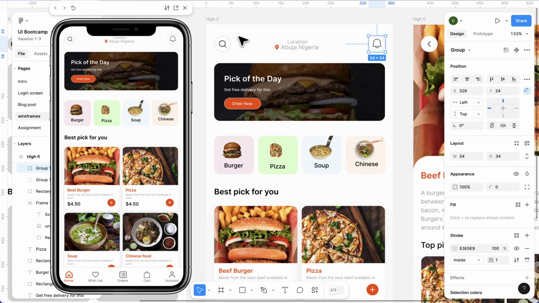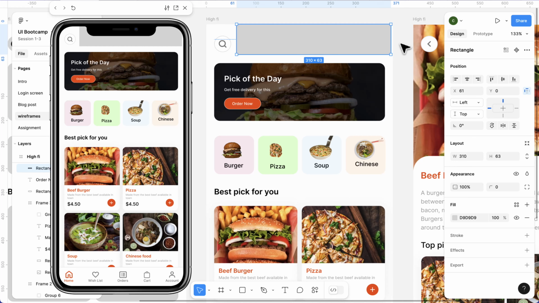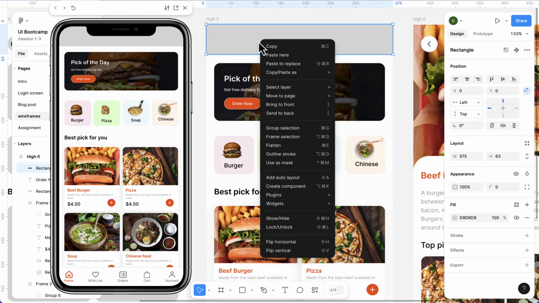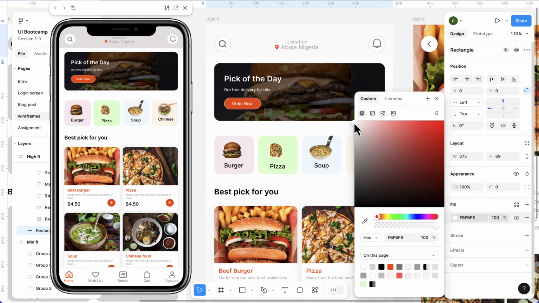In this place, let's add a rectangle. Press R and then drag the rectangle to cover these items like this. So I want it to cover everywhere here. Cover this. Right click and send to back. We can now have our screen here. So you can push this at the bottom a little bit. For this now, let's change the color back to white. I'm going to show you why we need this.